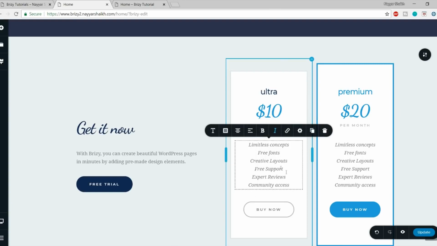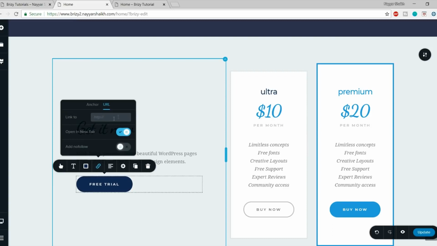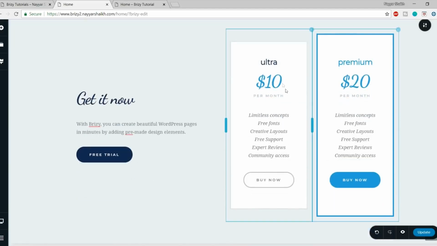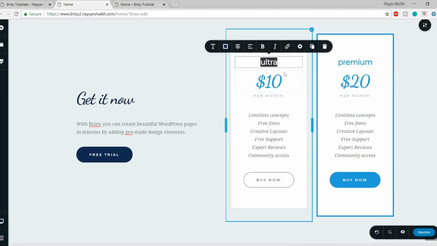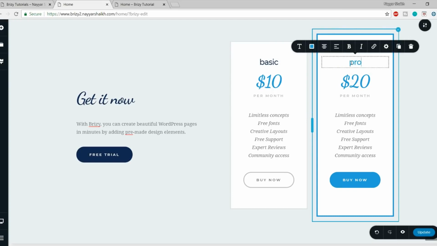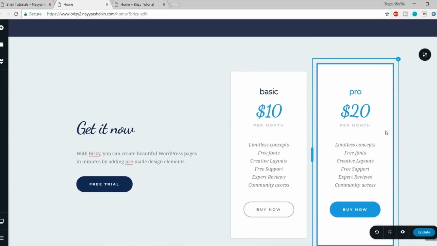If you want to change the color or the text, you can do it from here. You can select the button whenever you want to redirect it somewhere else. You select this button, click on this link, and put in the URL over here. So this applies to all the buttons. Now again, you can change the name of the package. So instead of ultra, suppose this is the basic package, so I type basic. Instead of this premium, it is the pro package, so I select pro. Okay, so it's really easy to do. The styling is done. You just have to change the content. All the styling is done. Simply change it to whatever you like.